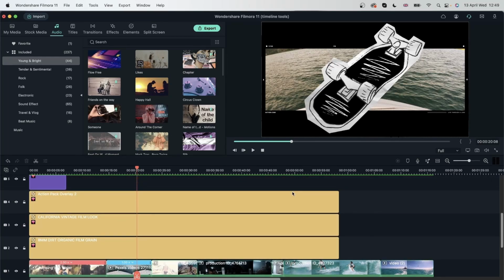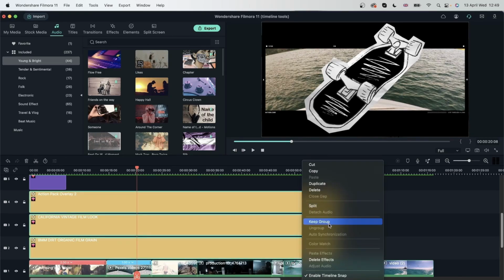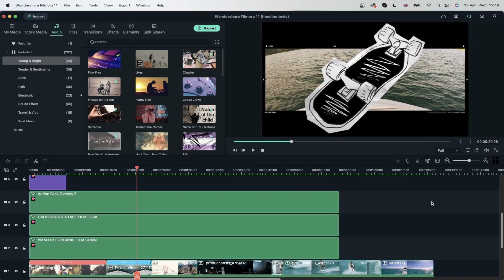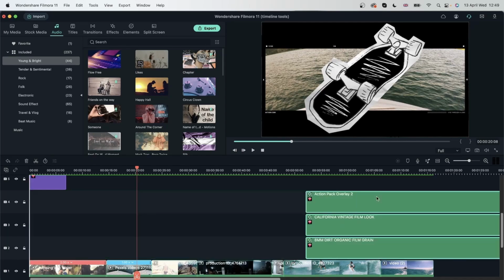For example, I have 3 effects right here. Let's select them all, right click, keep group. They change color. So instead of yellow, which indicates that they're separate tracks, it's now green, meaning that all of these 3 tracks are now in one group. If I click on any of them, I will select them all.